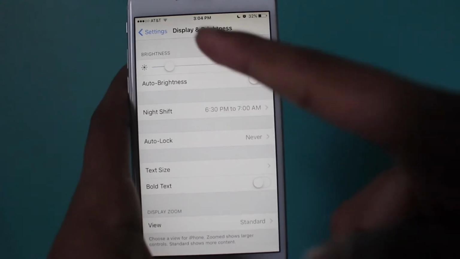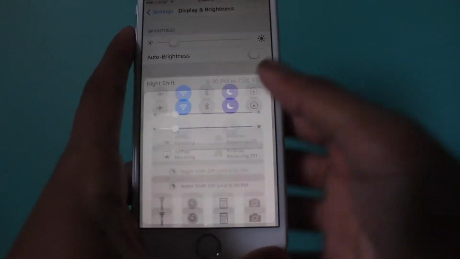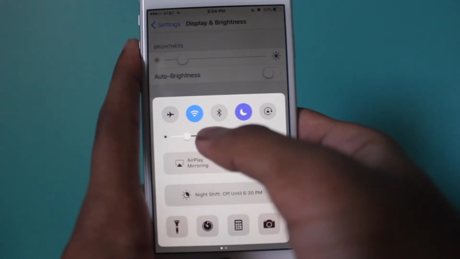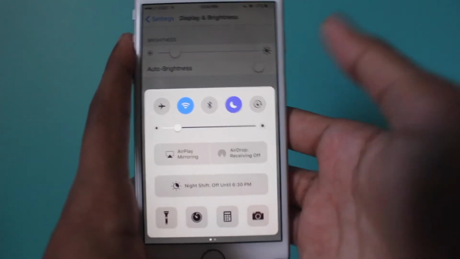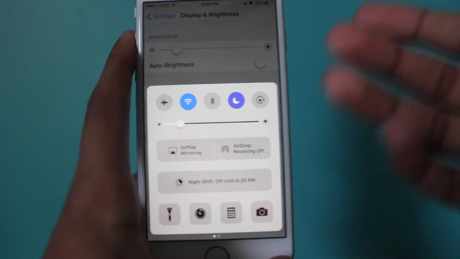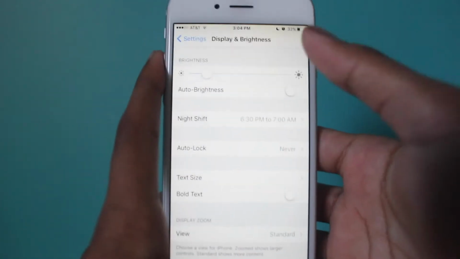And you want to have your brightness really low. And you can also control the brightness down here. You want to have it really low. Usually I keep it right between the Wi-Fi and the Bluetooth, but I'm filming a video, that's why I kept it down here. The lower the brightness, the more battery life you'll have.